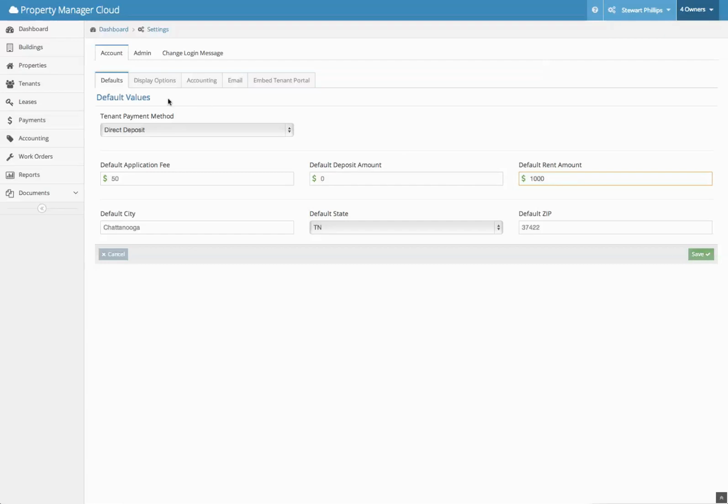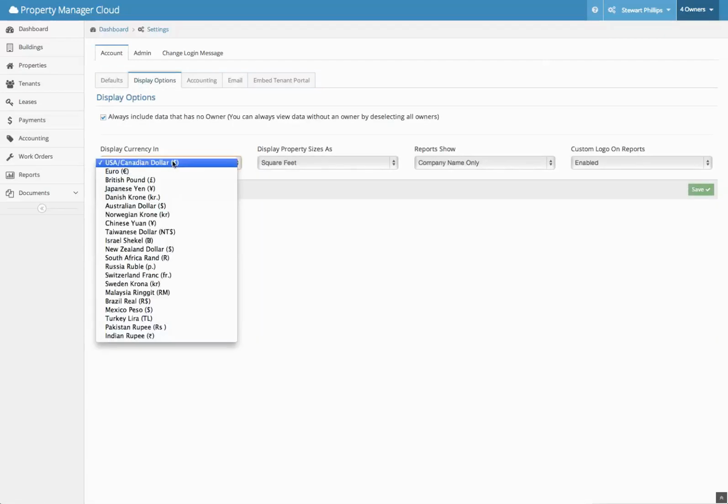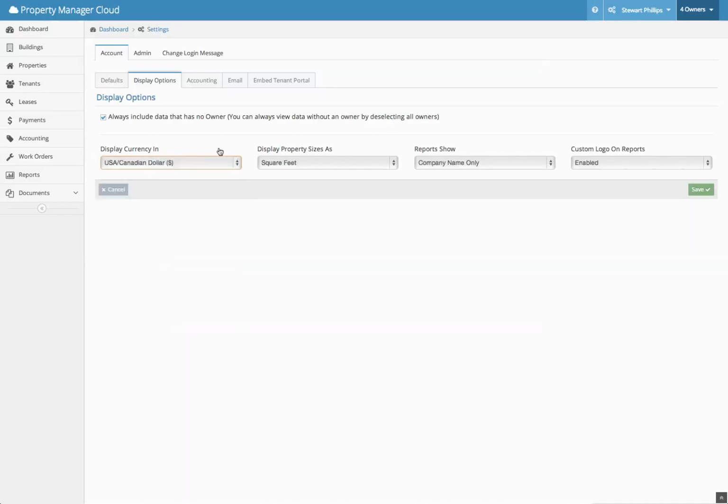Next, we're going to go over display options. If you use a currency besides the dollar, then you can click on that and you can change the currency right here. And that's basically just going to put a symbol in front of the amount. If you don't see your currency option in here, let us know and we can add that fairly easily. You can change between square feet and meters. On the reports, this is going to show up on your report if you want just the company name or the owner name. You can pick that right here. If you want to enable or disable a custom logo, you can do that right there as well.